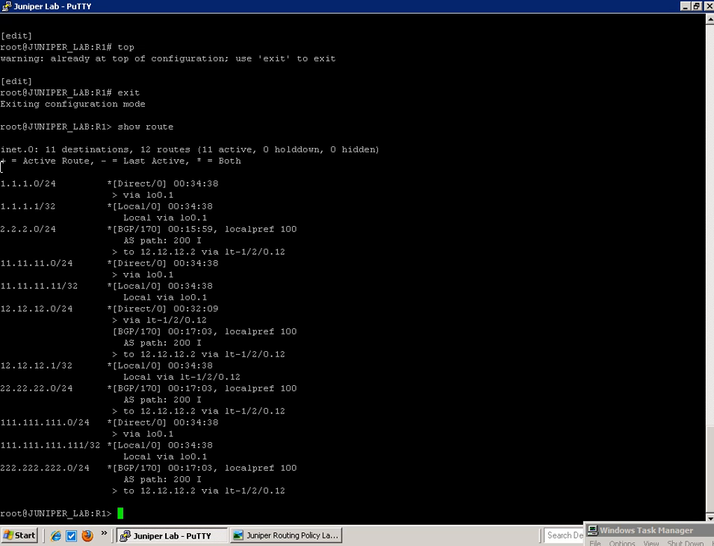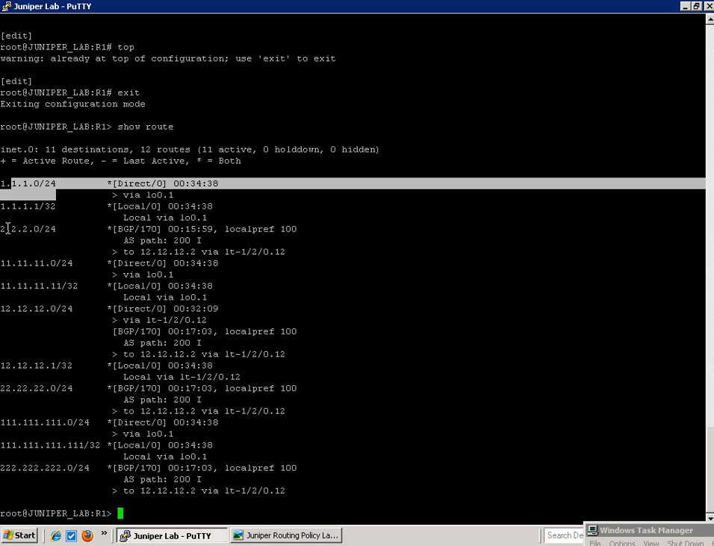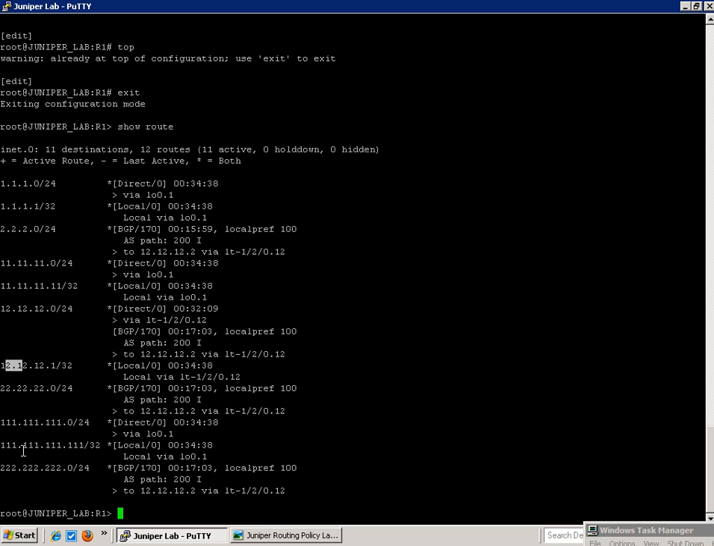Right now it looks like we still have the one network, the 2 network, the 22 network, and the 222 network. And this is because, just like we did when we exported routes into BGP, once we have the routing policy created, we actually have to apply this policy under our BGP group as an import policy for this to take effect.